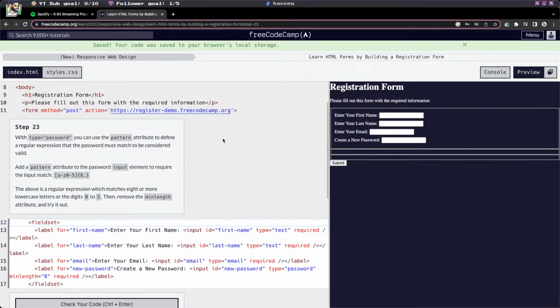With type equals password, you can use the pattern attribute to define a regular expression that the password must match to be considered valid. Add a pattern attribute to the password input element to require the input match. So here's the regex. Let's copy this. The above is a regular expression which matches 8 or more lowercase letters or the digits 0 to 5. Then remove the min length attribute and try it out.